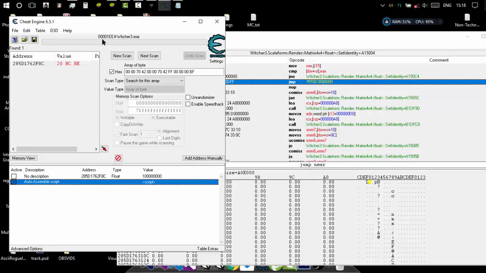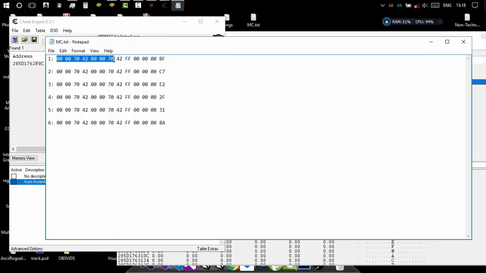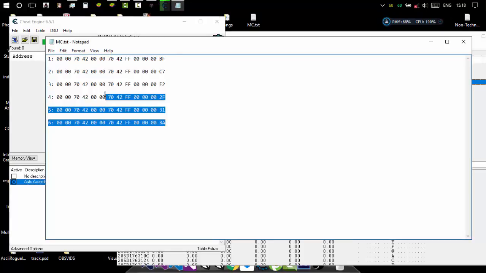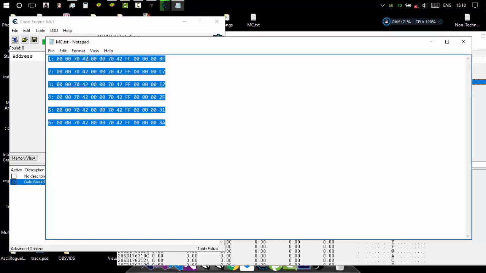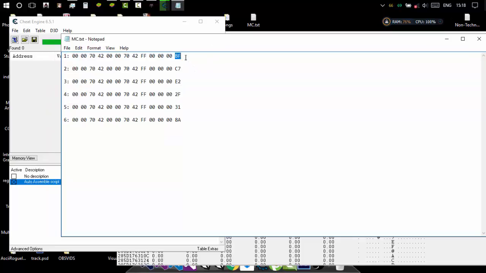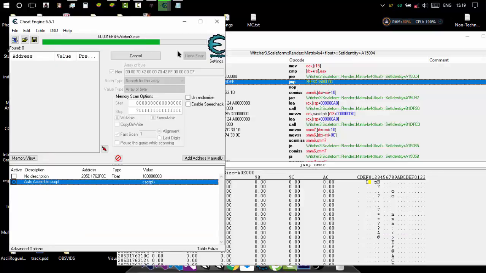And if this first array of bytes doesn't work for you, try putting the second one over here, and remember the value type should be array of bytes and the hex should be ticked. Check for the second one and do a first scan. This scan might not result in an answer. Why? Because the first one has given me an answer. So depending on the version of the game you are using, only one of these will be working for you. So the first one worked for me, the second one might not work. As you can see, it will not work.